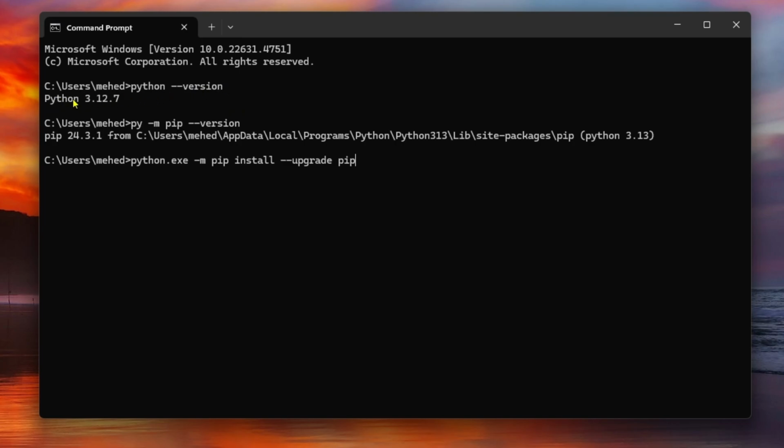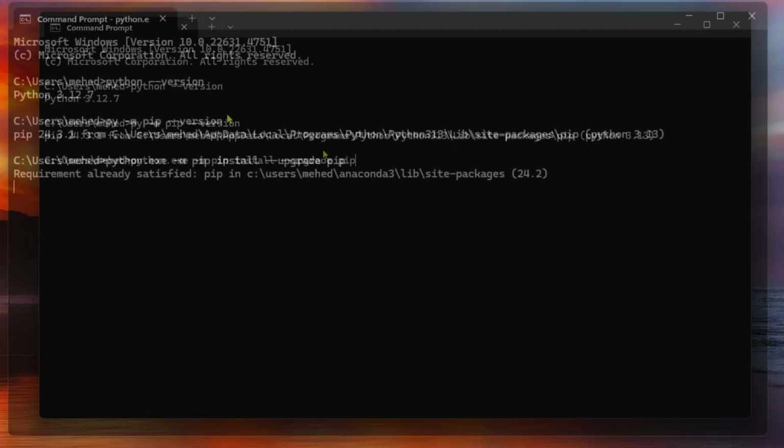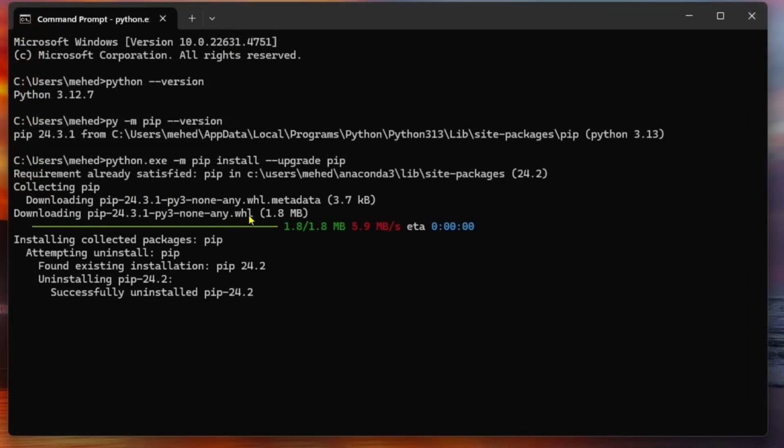We got it that Python 3.12.7 is installed. After that, we checked whether pip is installed or not, and we got the pip version over here. And now we are going to upgrade pip by typing this command over here, and then click on enter. After a short time, you can see your pip is going to be upgraded, and you can see you successfully installed pip 24.3.1, and there were some packages which are also downloaded.